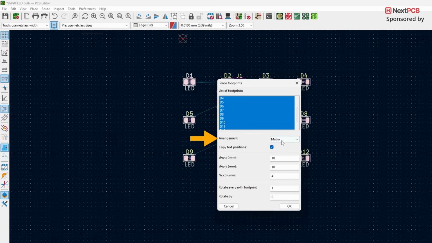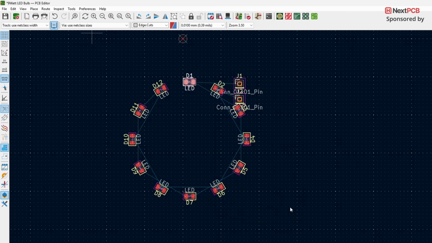Change the arrangement to circular. Set the radius of the circle. Leave the rest of the settings at their defaults. Click OK to see the result. And that's how you can use the Place Footprints plugin to arrange your components in linear, matrix, or circular patterns.